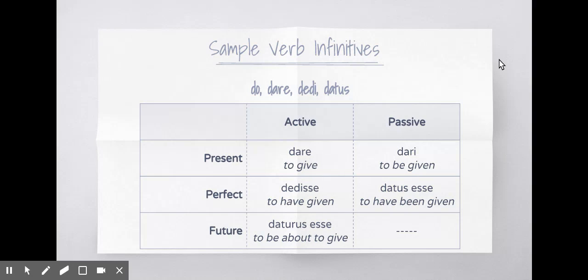Putting all those forms together, I've given you a few samples here. For the verb do, dare, dedi, datus, your forms will be as they appear here. They are present active, present passive, perfect active, perfect passive, future active. And for future passive, you can go ahead and leave blanks instead of forms.